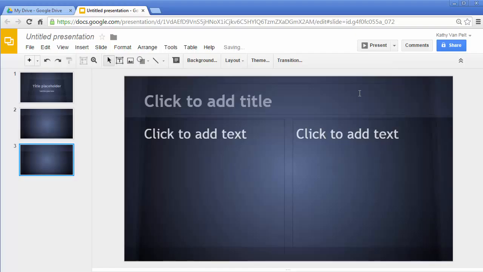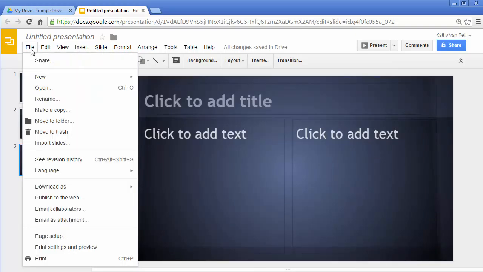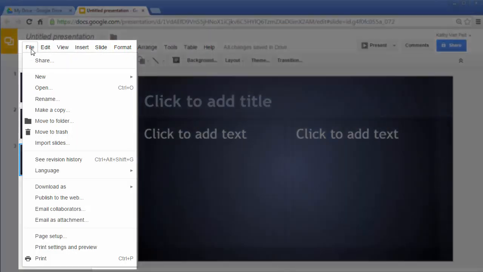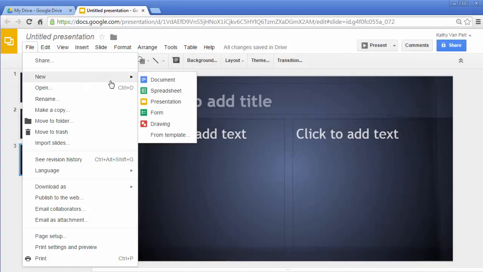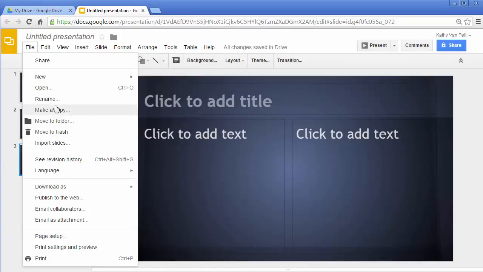Let's go over the menu bar. You've seen these other options in the file menu. This is where you can share it, make a new document. It could be a document, a spreadsheet, a presentation, etc. This is where you can go to make a presentation from a template. So you've seen these in the other programs that you've worked with.